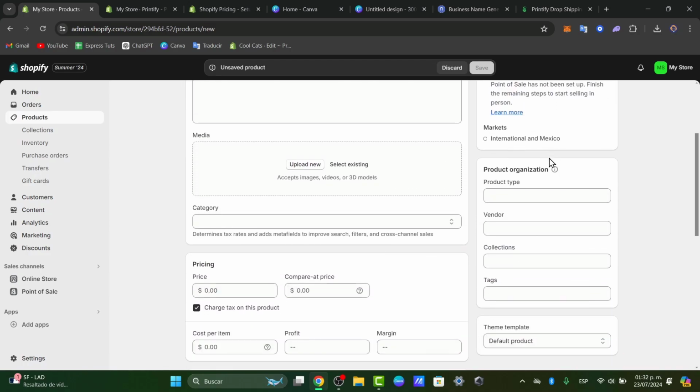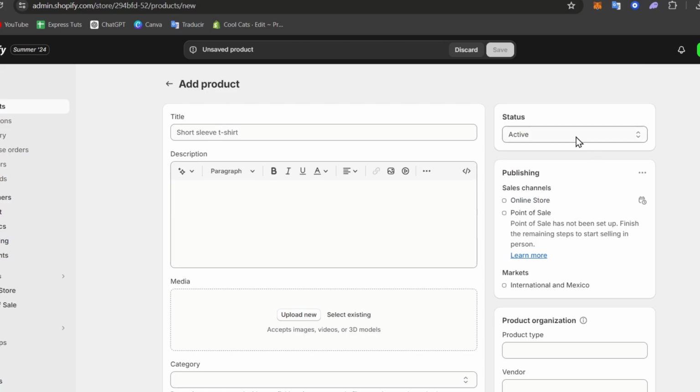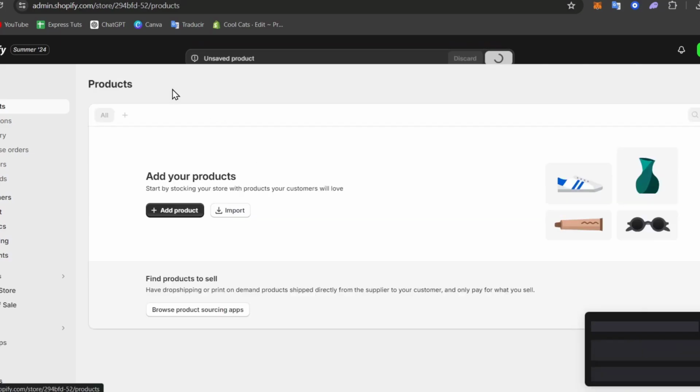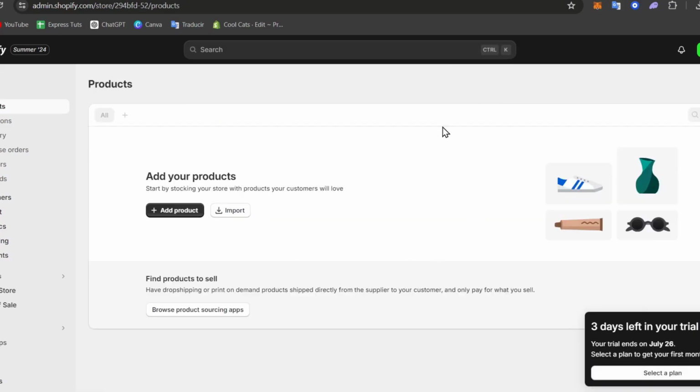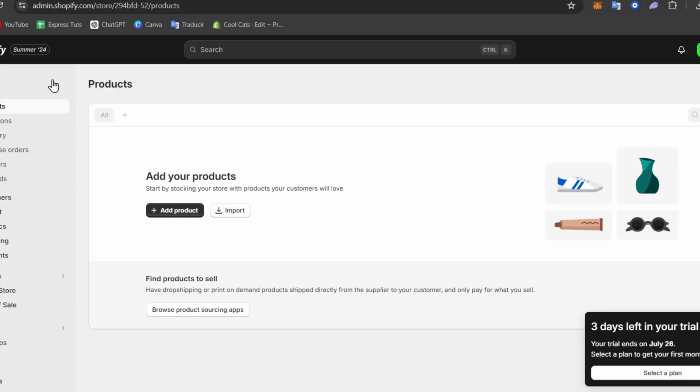And into the right part, we have the product organization, which is the product type, the bundle, collection, text, and the theme template, even the status of our product. So take your time to fill all of this element product by product. Since we're going to be using a print-on-demand application, this process will be filled automatically, since my product should be imported from the application of Printify directly into Shopify.